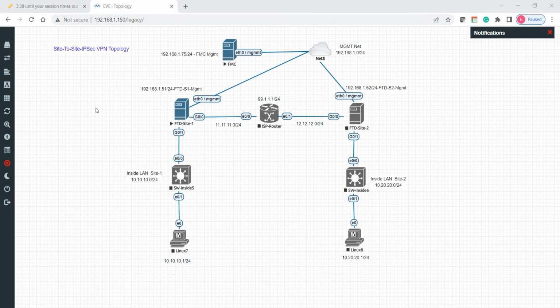Hey everyone, welcome to this particular section. So here we are going to discuss the various CLI modes and the CLI commands that we normally type in FTD. So let's go ahead and talk about that.